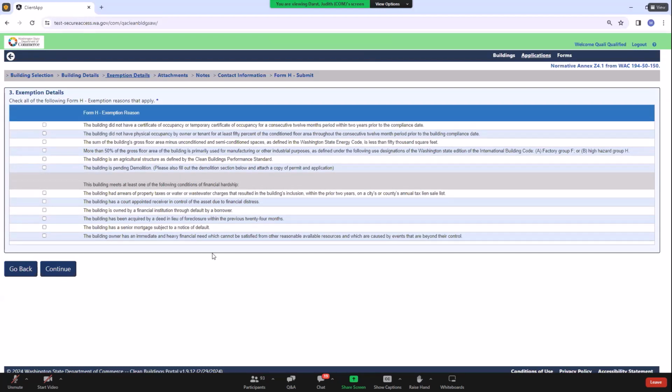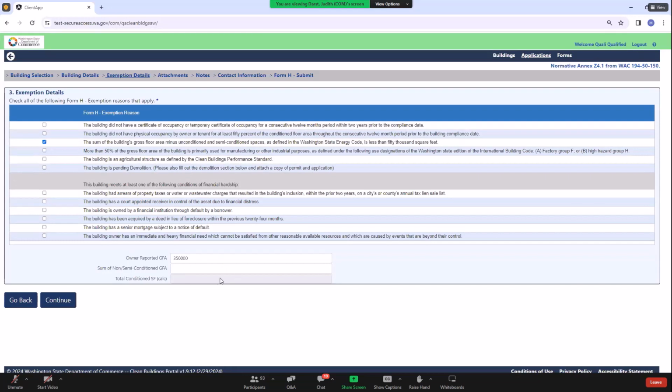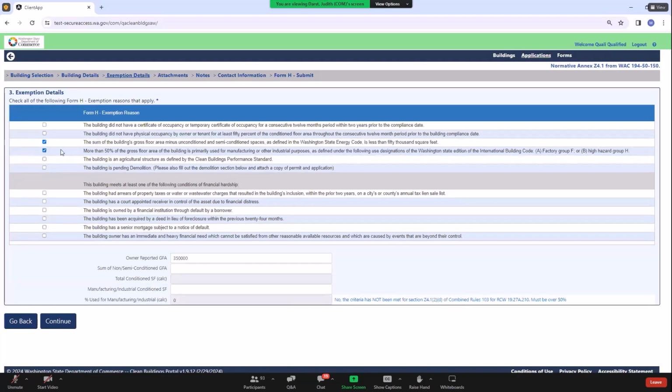For more information on exemptions, check the document library. There's a guidance document for each one of them so that you can know if you qualify for an exemption. As you click the reasons, so if I do the unconditioned, you can see fields pop up at the bottom to fill out more information. Click all that apply, because if one reason is not approved, potentially another one might be. So you want to do your complete application.